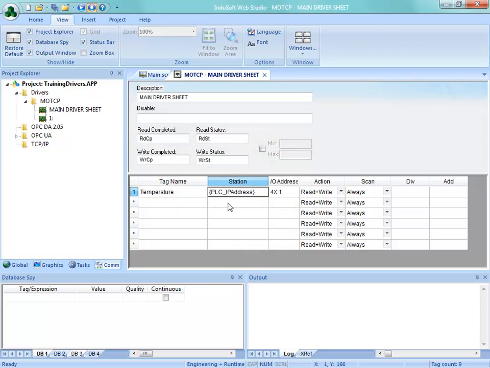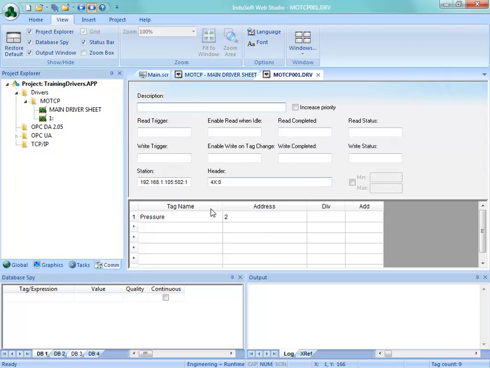and make sure that that is a string tag, because even though it has numbers in it, it also has points in it between the octets of the IP address and sometimes colons for the port number and the station ID. So it has to be a string type address. And not only in the main driver sheet, but in the standard driver sheet, you can use that up in this station field as well.